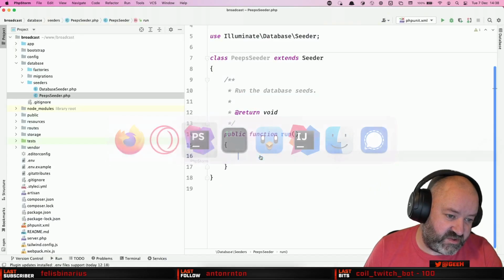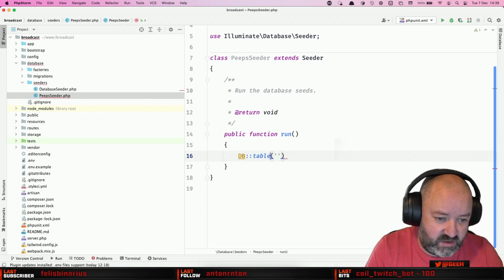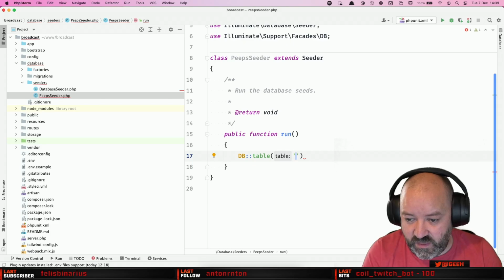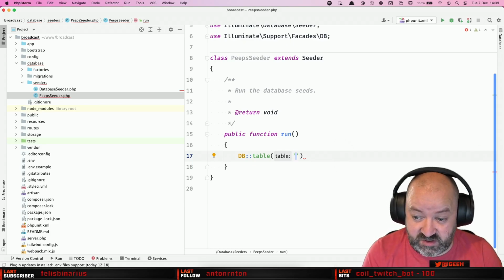Oh yeah, I just use the static app. Of course I do. I use the wonderful facade. The facade. Inside the database seeder, add a call to your peep seeder.